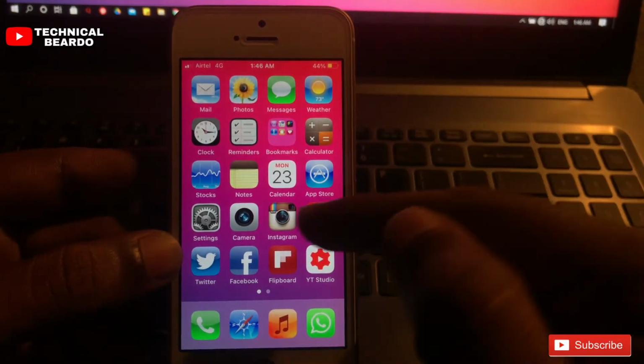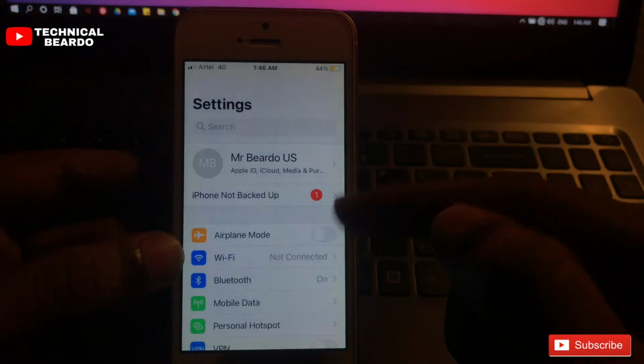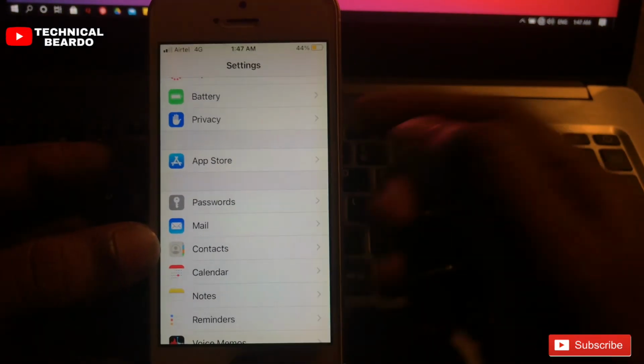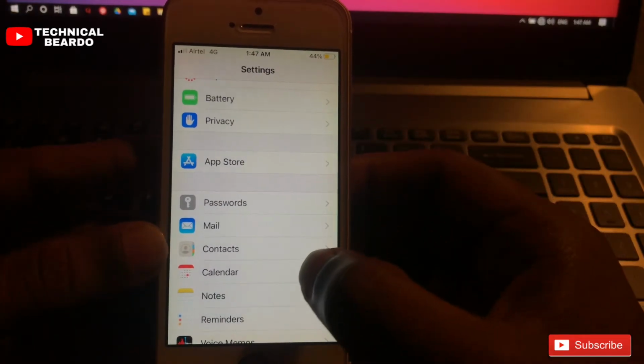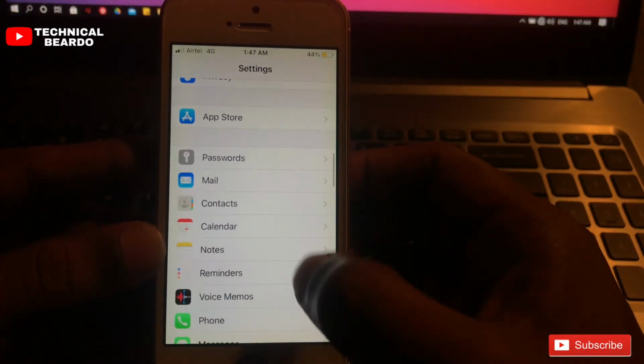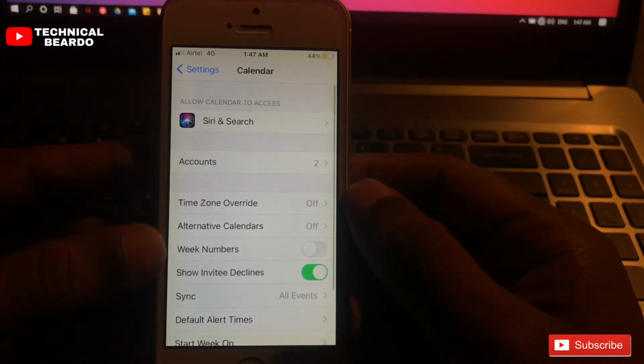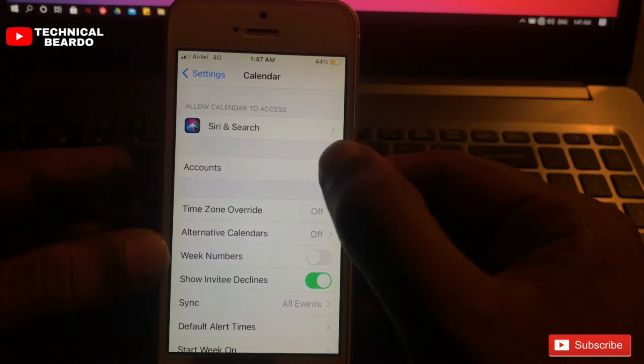The second one is very simple. Go to settings. In settings, go and find accounts. Now remember, if you are an iOS 13 or earlier user, you will find an option called passwords and accounts. If you are an iOS 14 user, go and open calendars like I am. Now here, open accounts.